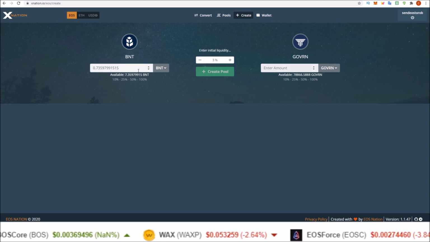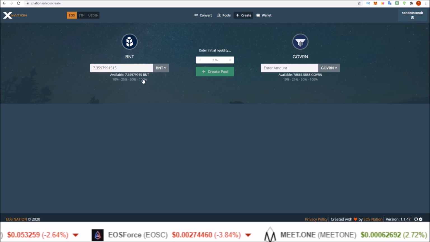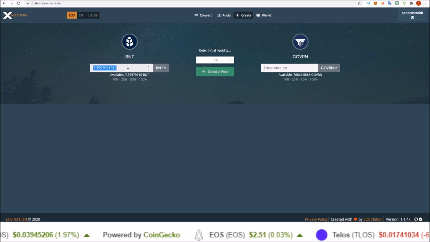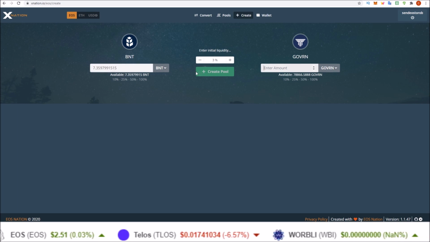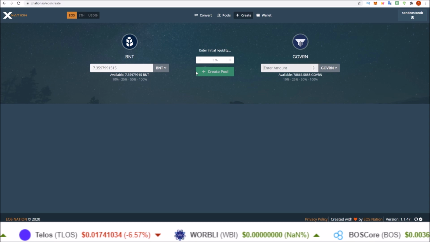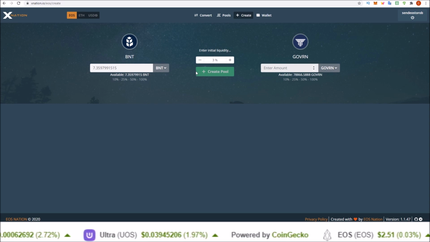You want to make this 50-50. So this isn't automatically pulled like the other pools, but you'd insert amount of BNT on this side, insert amount of other token on that side, click create the pool, and then you create the pool. So there it is, guys, the Xnation EOS Bancor liquidity pools.